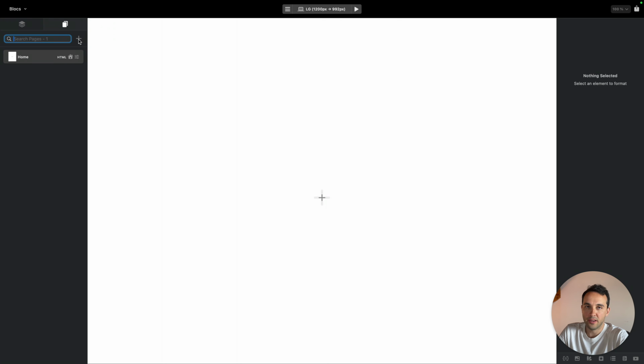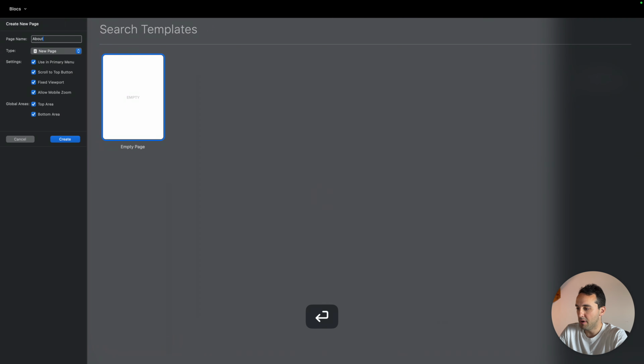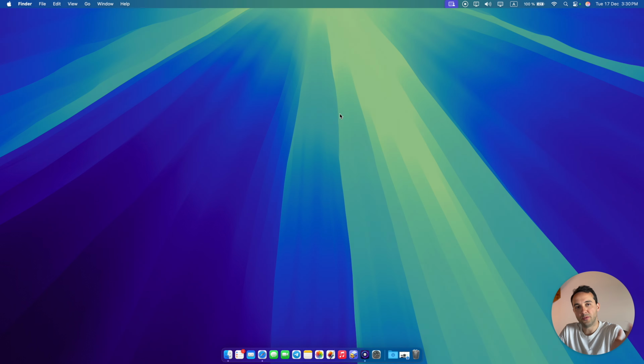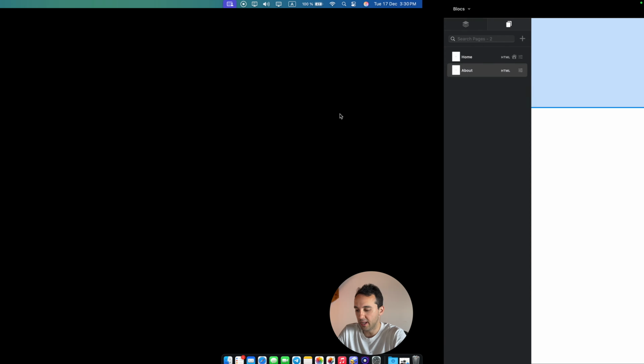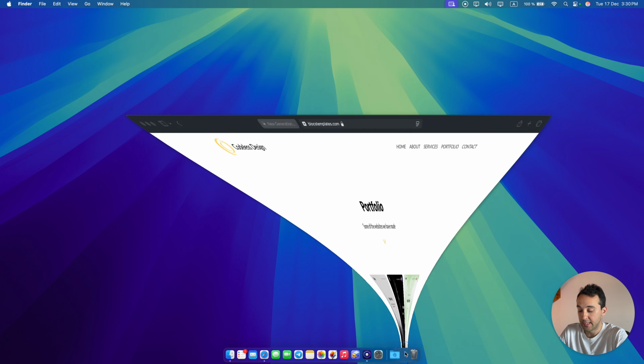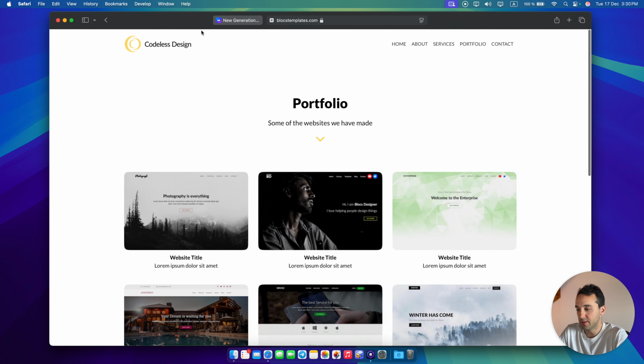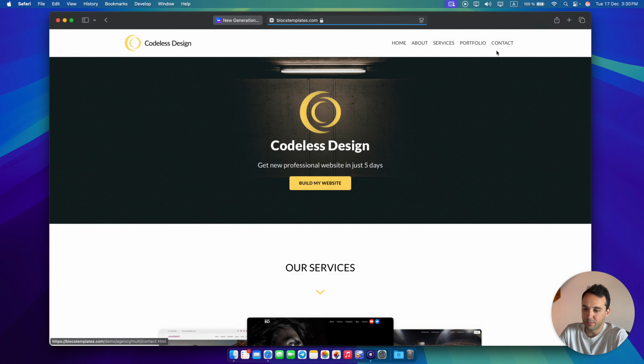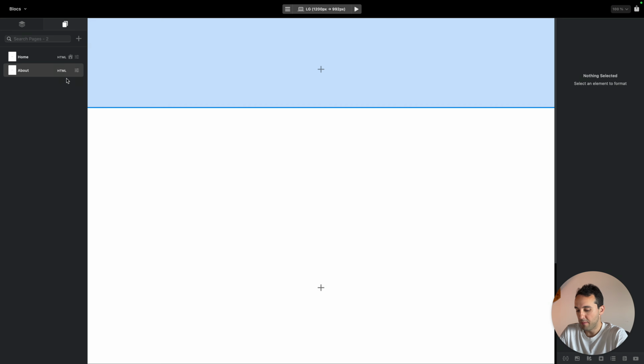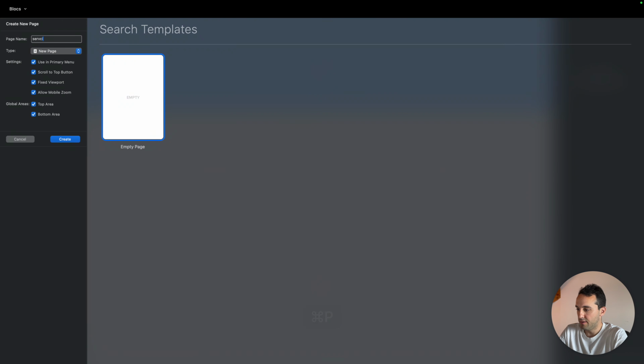So we will add all of the pages now. So we have home, let's add about, and of course I will be switching back and forth between the project and the template of the website we want to build. So home, about, services, portfolio, contact. So let's go back to Blocs: home, about, services, portfolio, contact.